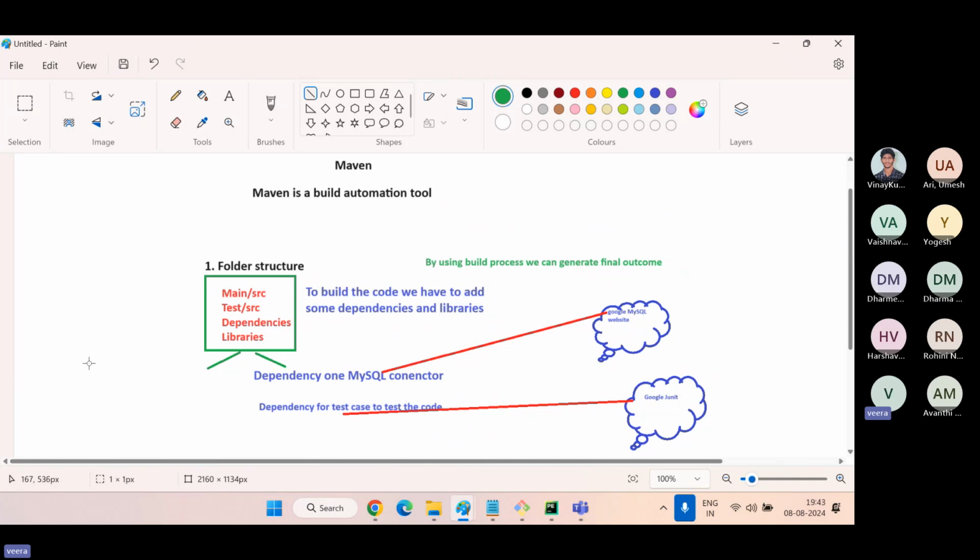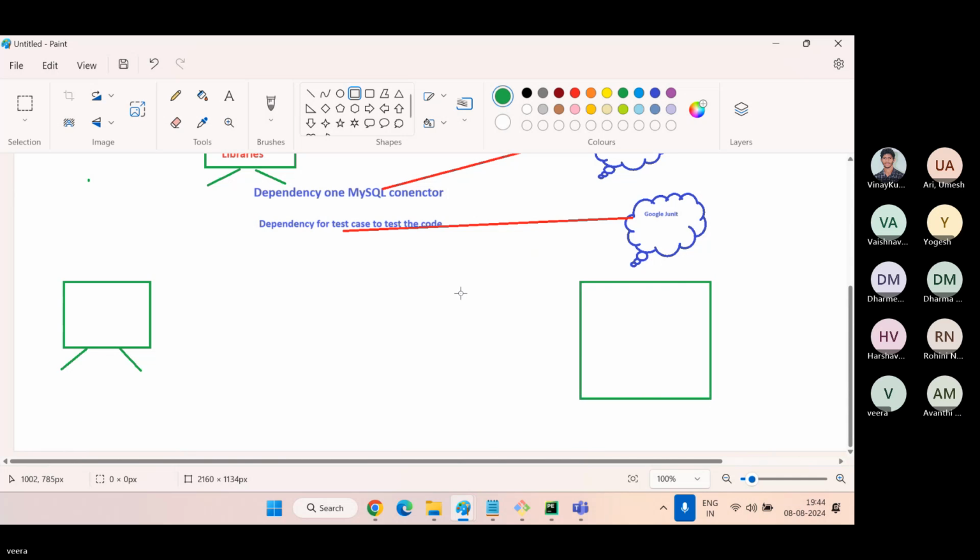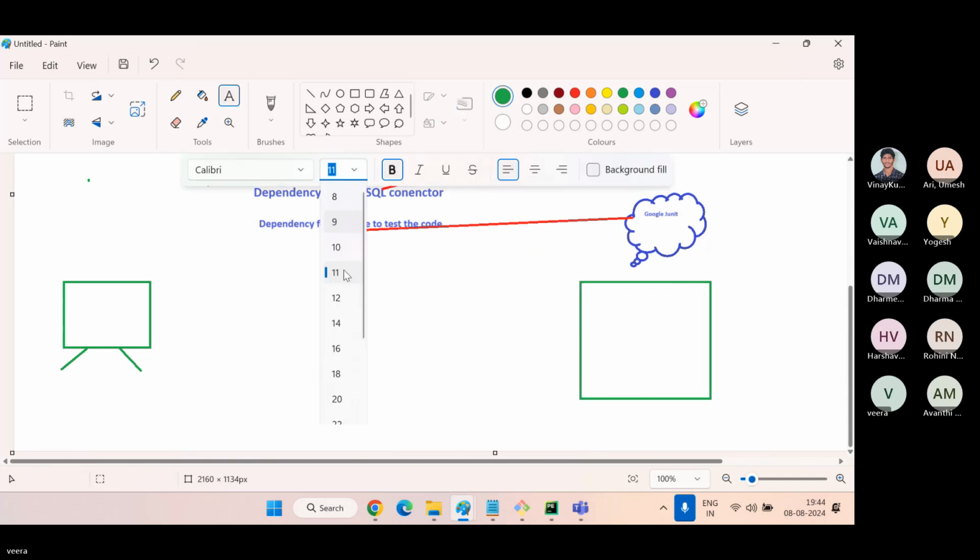Okay, that can be understood. But exactly, where do we deploy this code? Into a server only, right? Once you test the code locally, after completing the testing part locally, we need to deploy this code into a server.